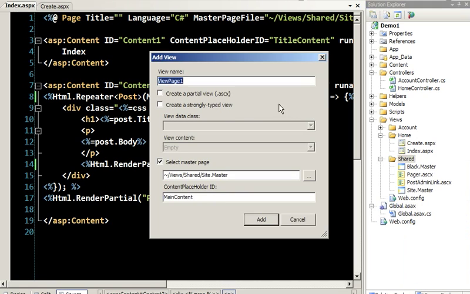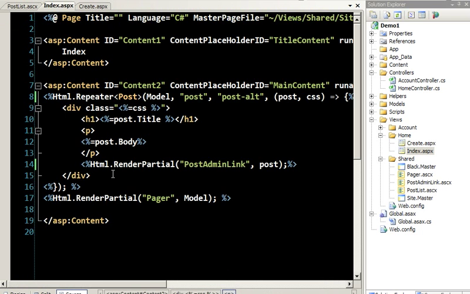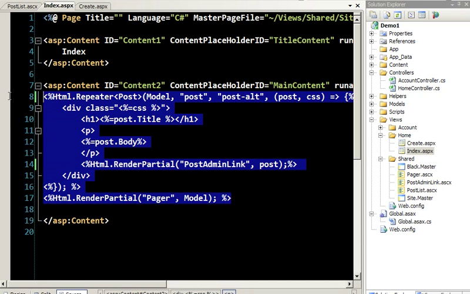So what I want to do is I'm just going to add a view, and I'm going to call it post list. And I'm going to create a strongly typed view, and it's going to accept an IEnumerable of post. There we go. And I want to make this be a partial view. So I hit add, and there's my post list. There we go. And now what I can do is literally just copy and paste this entire thing.